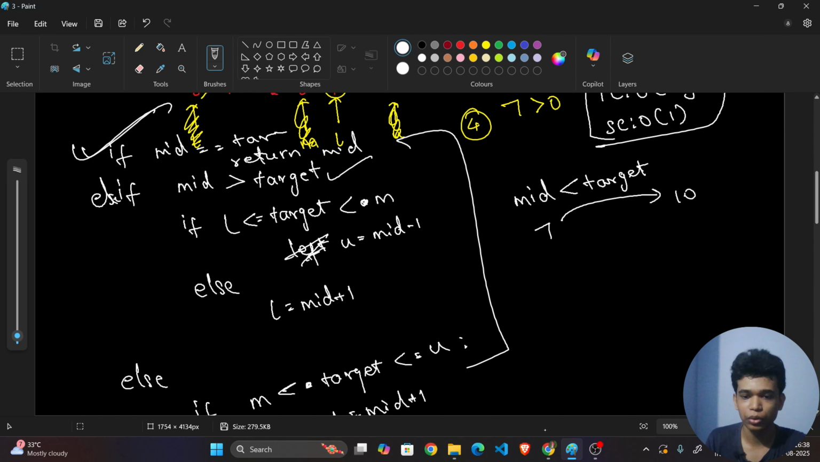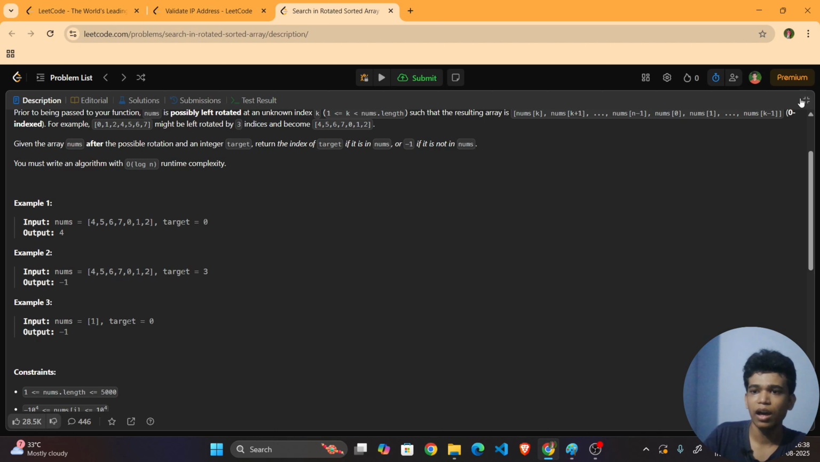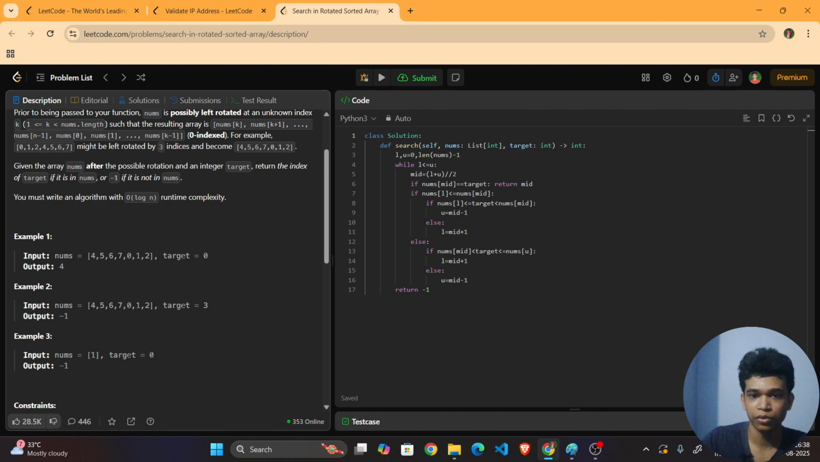Let me show you the code so that it will be more clear. Linear search code you can try by yourself. I'm going to focus on the binary search code. So see here, first of all, I am assigning a lower limit and the upper limit. Now while my lower limit is less than or equal to the upper limit, why am I putting this here?